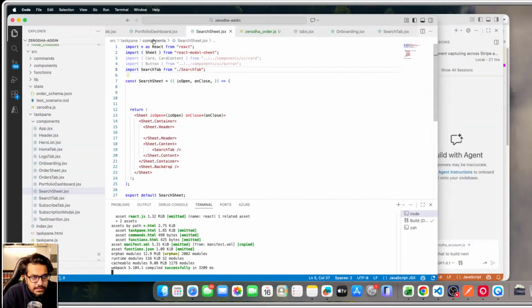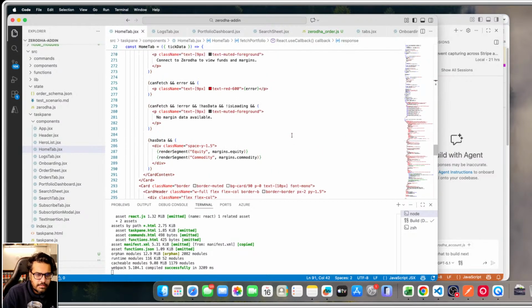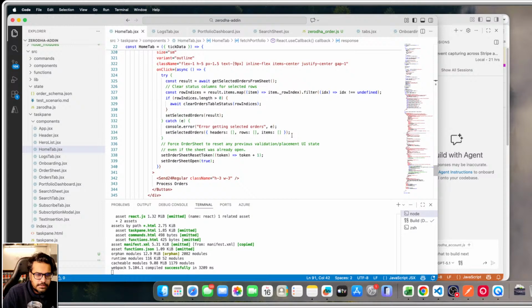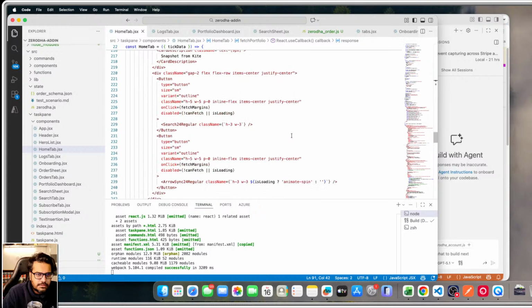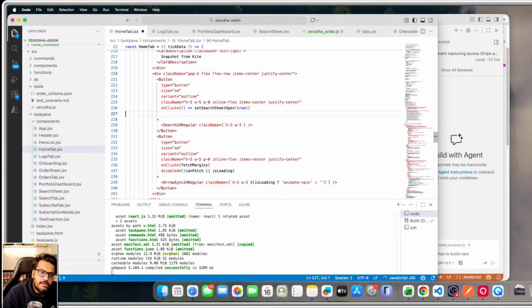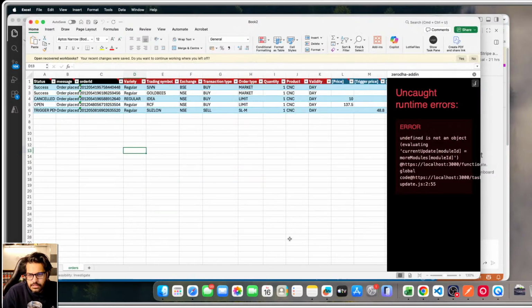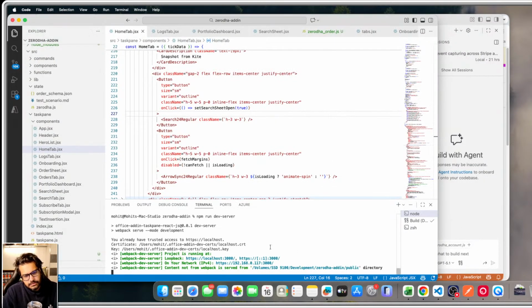Okay, I think I know why it's not working. Let's go to home tab. It is button. Search. Not. And this can be. Yeah, so now it will work fine. We just reload this Excel button.